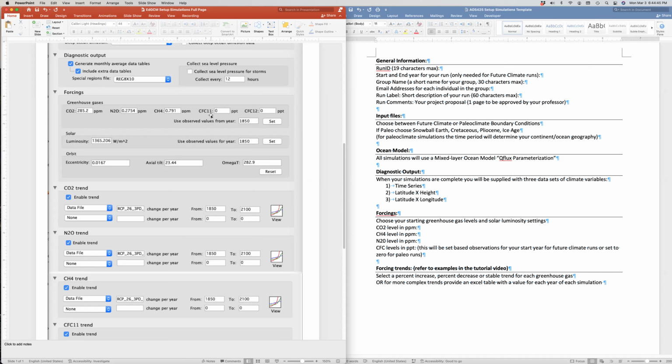For all paleoclimate runs, runs that are prior to the pre-industrial era, the CFCs are zero. As a matter of fact, CFCs are basically zero prior to World War II.